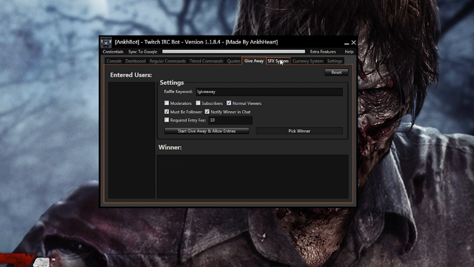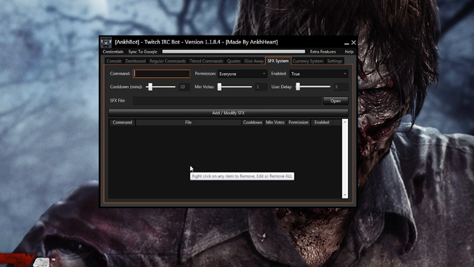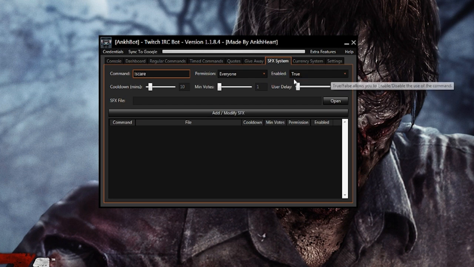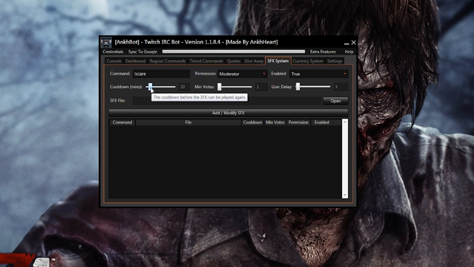The sound effects system, what you can do here is have commands. If you play a lot of horror games and you want your viewers to scare you, or if you want moderators only to be able to do it, you can do "!scare", permission everyone, or moderators only. The cooldown is the limit of time before it can be used again. So if somebody does "!scare", they won't be able to do it again for another 10 minutes.